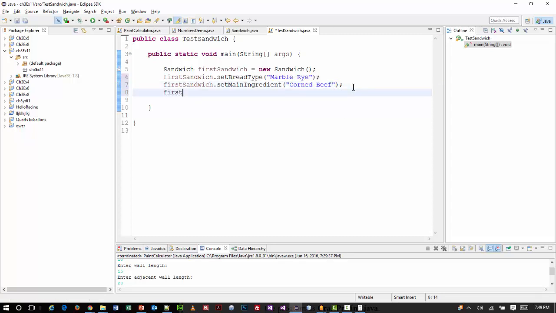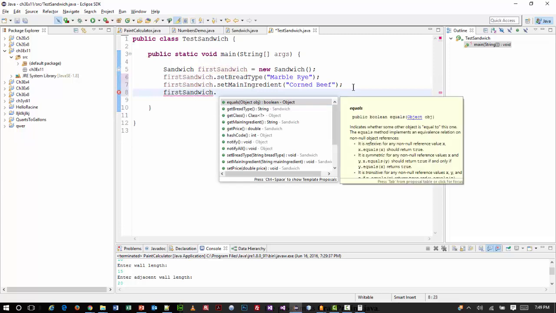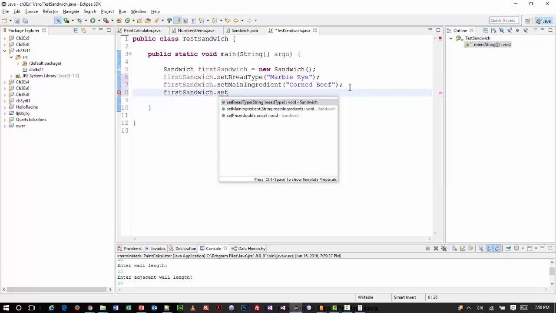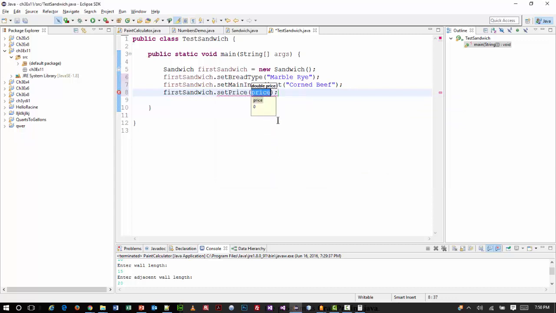And once again, we'll do the same procedure. What was the last one? You know what? I don't even have to remember. Because all I just do is start typing set and it'll find it for me. And the price for that is $3.99. No, a good corned beef sandwich is probably like that much. Yeah, probably.